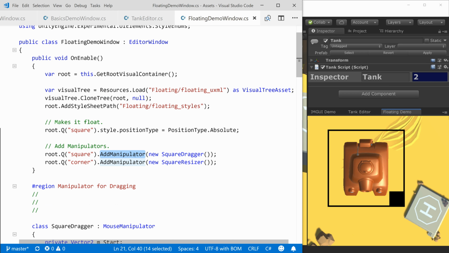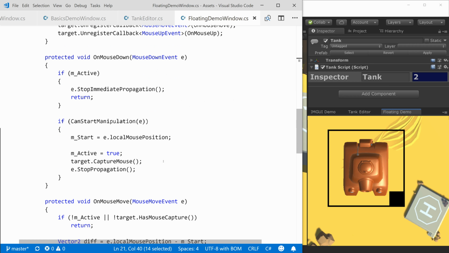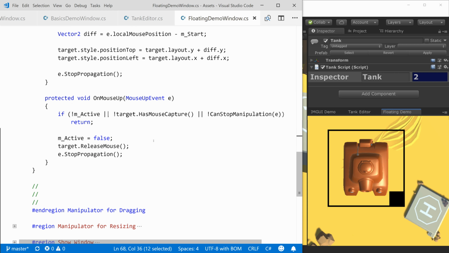Manipulators are really just ways to organize several event registrations into a mini state machine. So for the square dragger, I register for the mouse down event, mouse move event, and mouse up event. And then on mouse down, I activate the manipulator. I capture the mouse, which means only this visual element will receive all future mouse events, even if the mouse is no longer on top of it. On the mouse move, I update its position from the mouse. And on mouse up, I release the mouse and deactivate the manipulator.